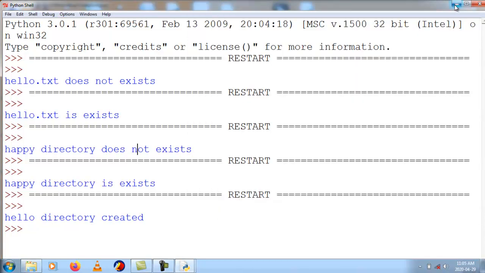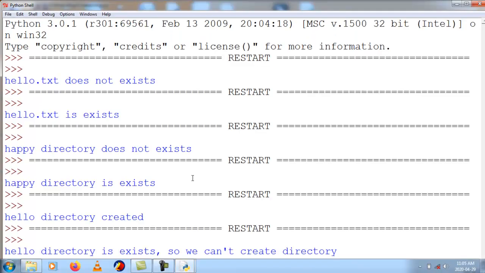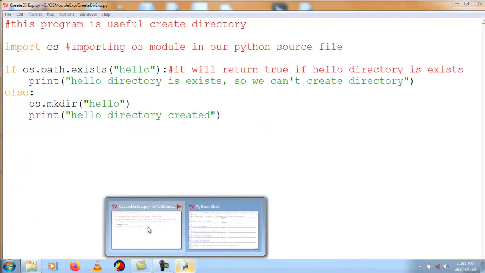If I run this code again now, what will happen? It will not create the directory because the hello directory already exists. So I will run this program again, run module. So hello directory exists, we can't create a directory. This is how we can create a directory by using a Python program.